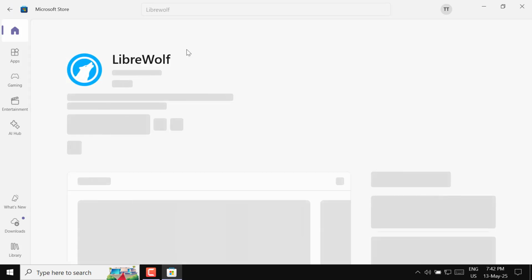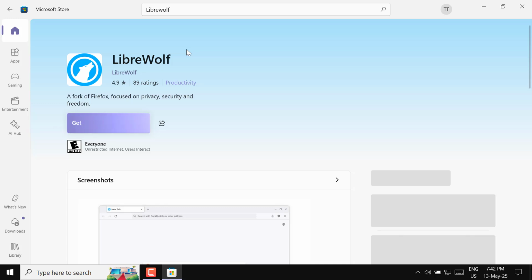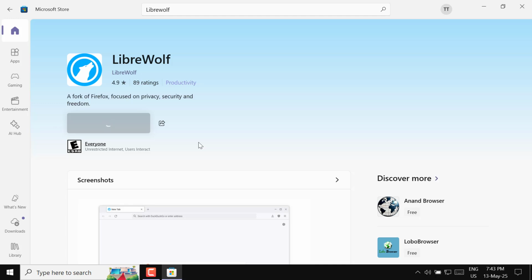Then, find the official LibreWolf app in the search results and click on it to open the app page. After that, click the Get button. The Microsoft Store will begin downloading and installing the application automatically.